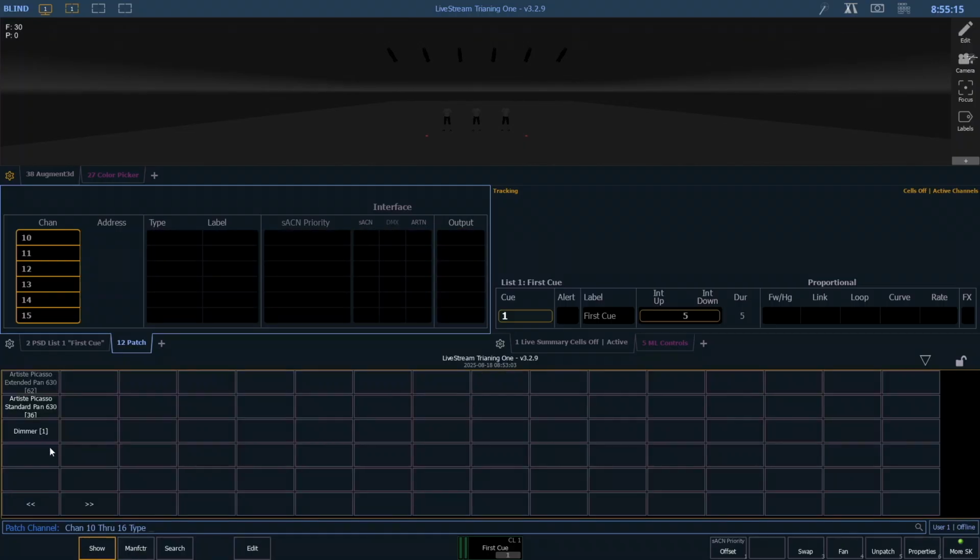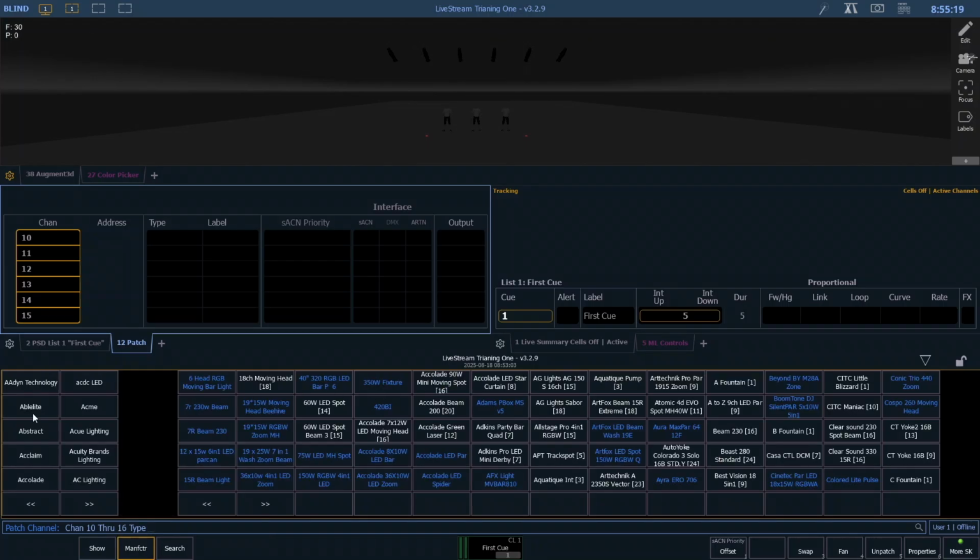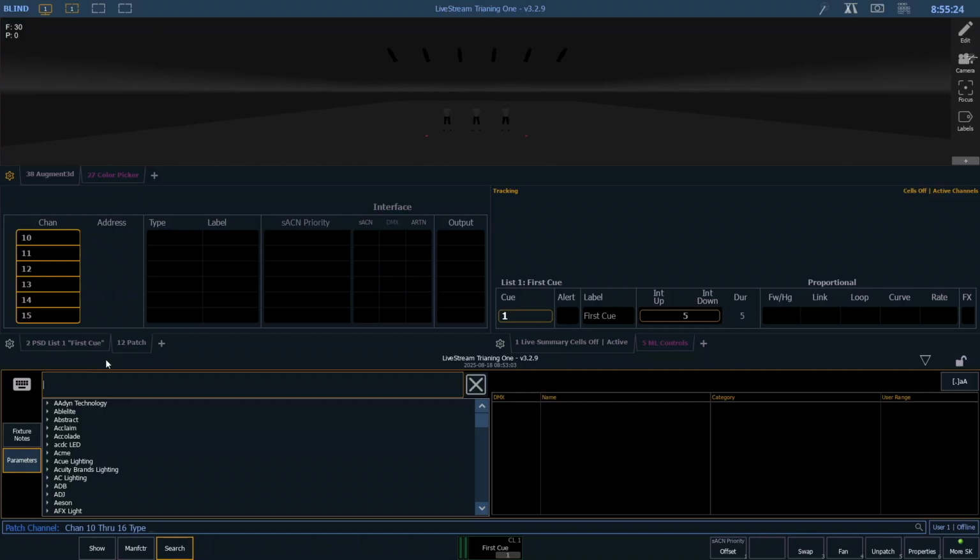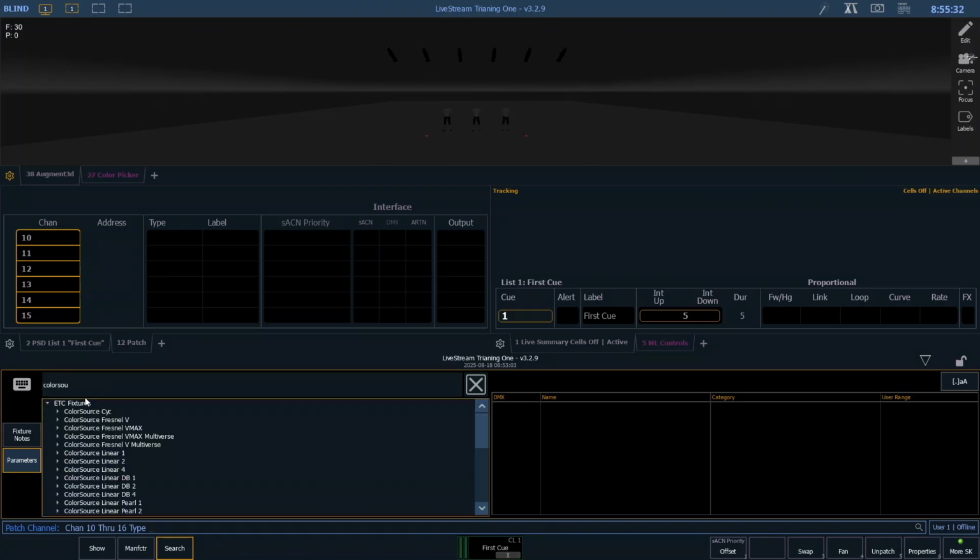And then from here, you can see all the fixtures that are already in your show file. You can navigate by manufacturer here, or you can also just search if you know what you're looking for. So for example, if I want to do a Color Source, I can just type in part of it and you can see the Source Four fixtures, and I'm going to do a Fresnel V.